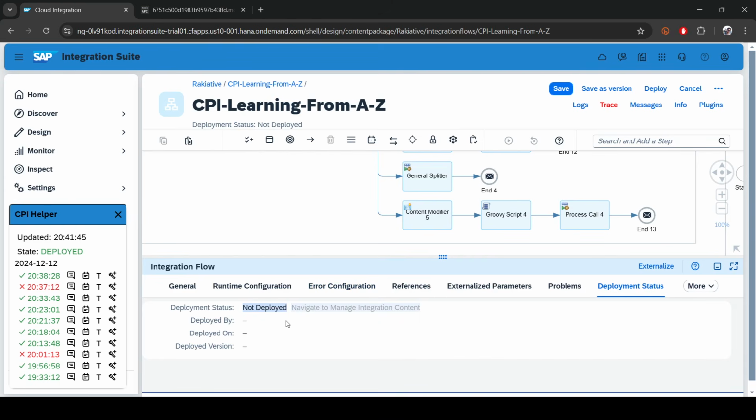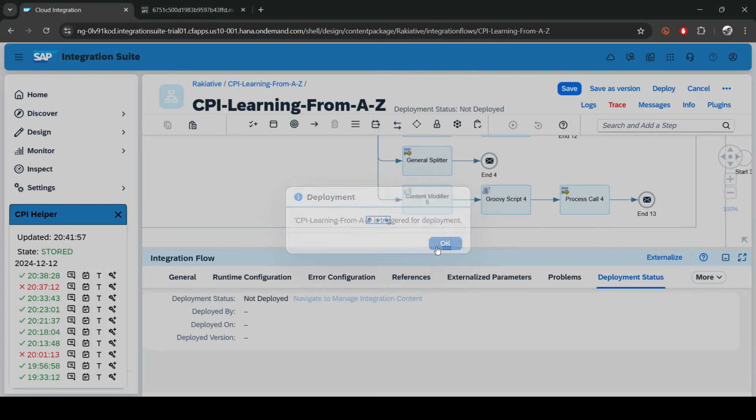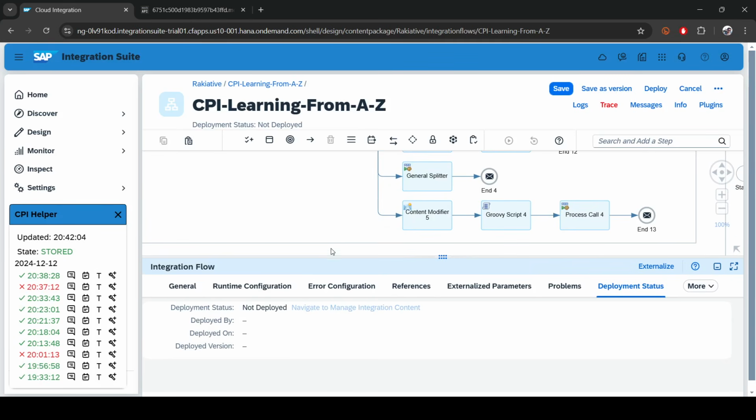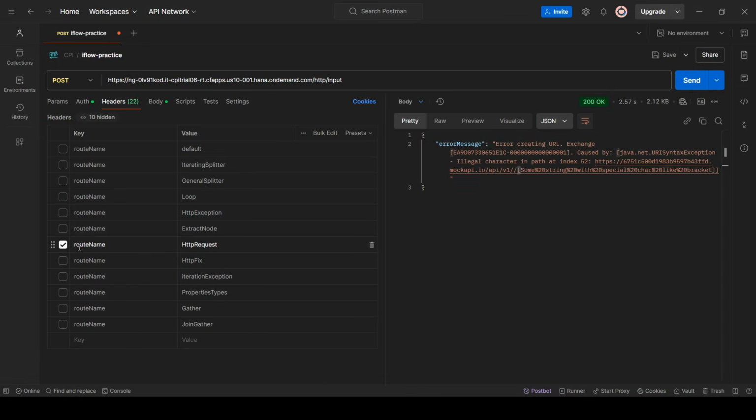It's a trial account, that's why it takes a lot of time. Not sure I clicked on deploy or not. Let me click it again. Okay, you can see it's deployed now. Let's go back to the Postman. I'm not using other endpoints since I did everything in this one.